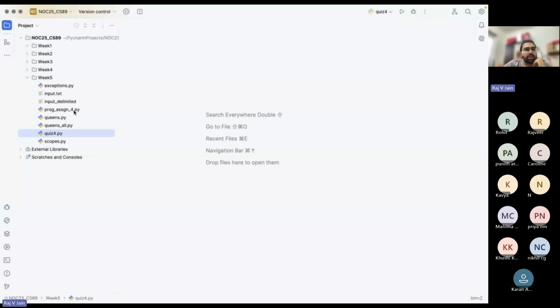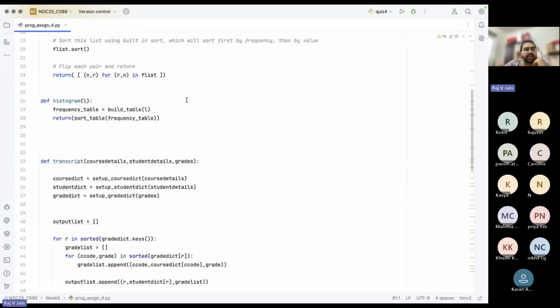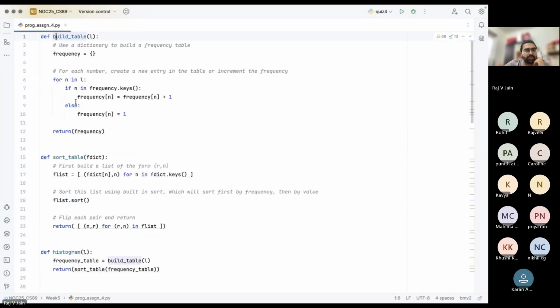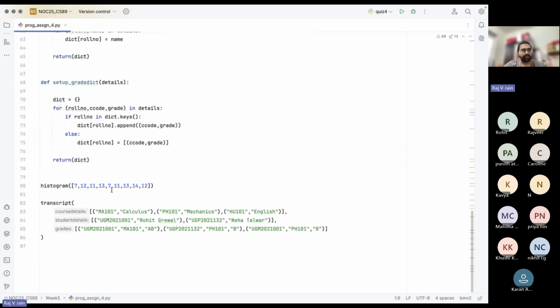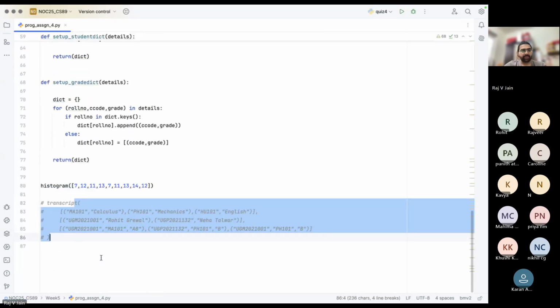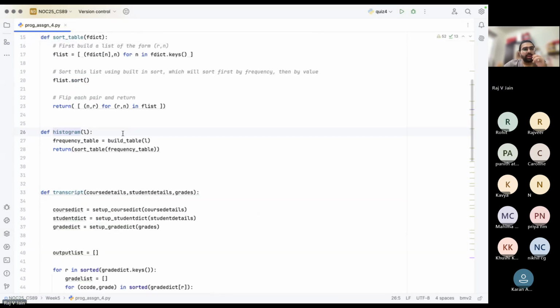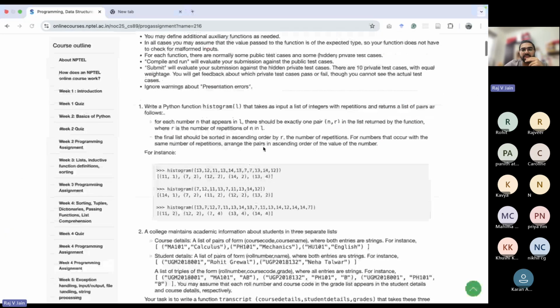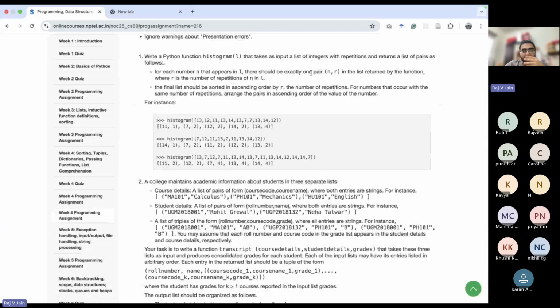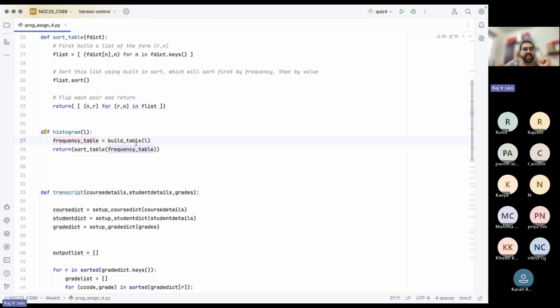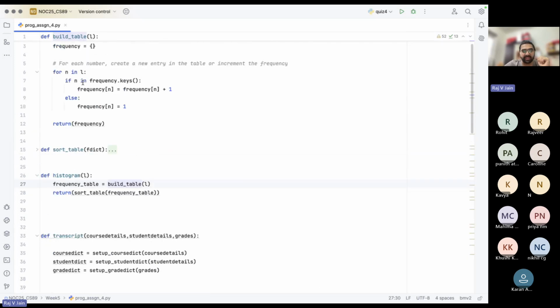So we'll do the histogram one first. What we're trying to do, remember in histogram, because you want exactly one pair for each unique number, basically you want to be able to count the frequency of a particular number. So for that, we are using the idea of dictionaries.